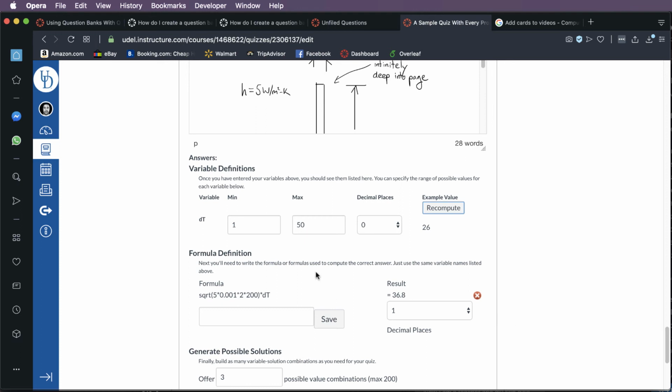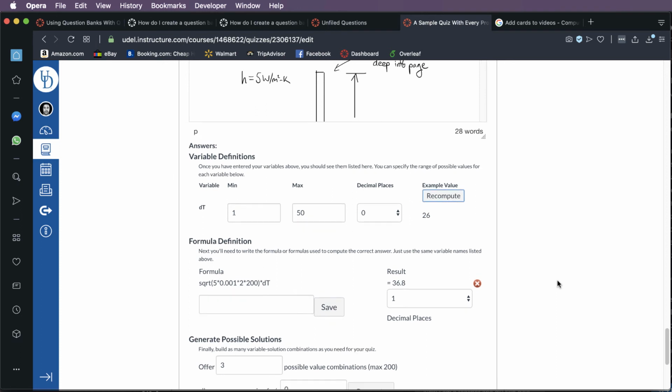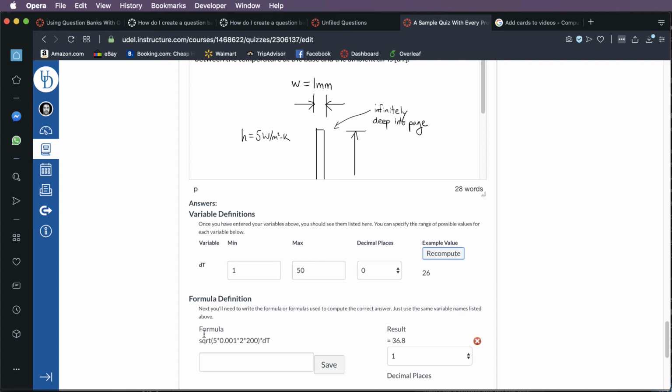Then you have to tell Canvas what the answer is. So you have to type in a formula. Over here, I've already typed in a formula. In this box that was down here, I had typed in square root of 5 times 0.001 times 2 times 200 times delta T times dt, and then I saved it.